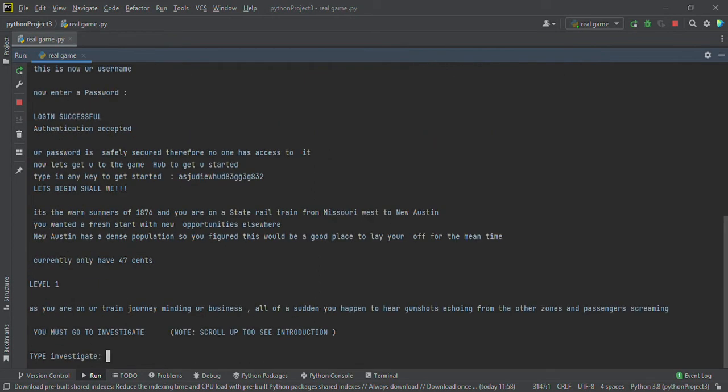Boom. Alright, cool. So now it shows the introduction, the whole plot, the whole story, and it goes through the walk of the gameplay. It shows level 1, and the first command, the second command line which it will ask users to type, is investigate. So users will have to type in investigate. In my usability feature stage I will show you what happens when users don't type investigate, but I'm going to show you what happens if users do type investigate.